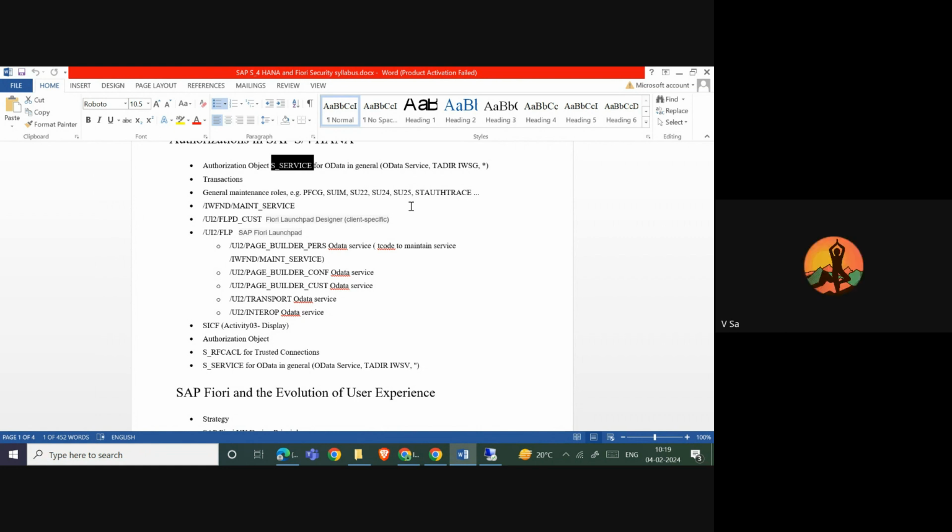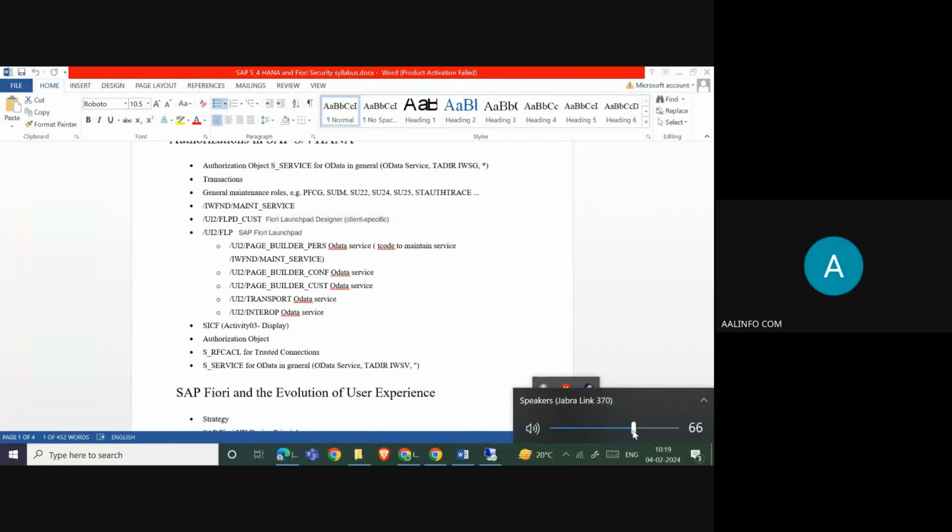One question: if we provide S_SERVICE with a star value, does it relate to something like SAP_ALL? Similar to that, not 100%, but similar. The reason is that it will give you almost complete access if you give the backend access. If you additionally have Fiori access, then along with this it will give you full access, all Fiori access directly.